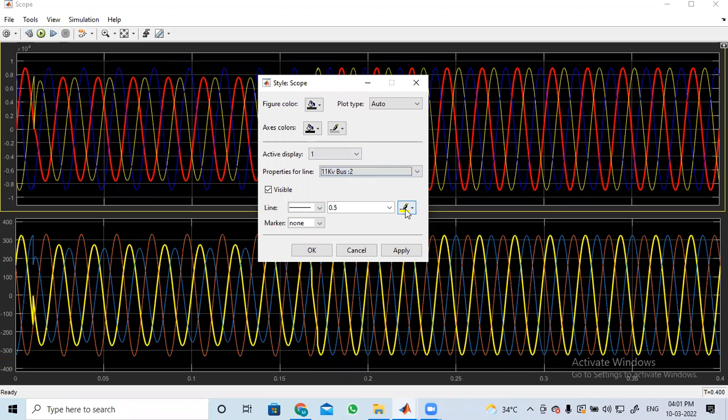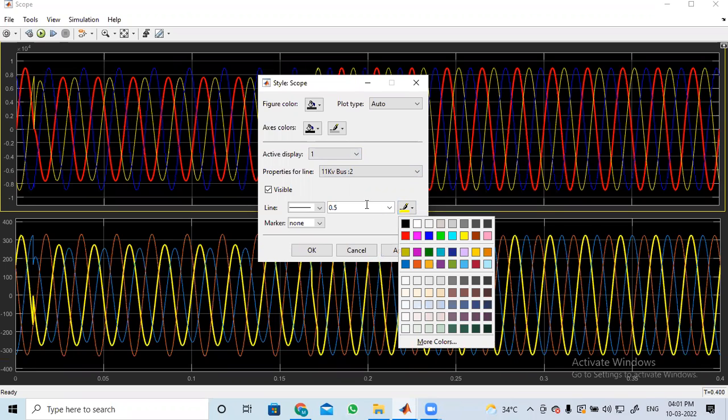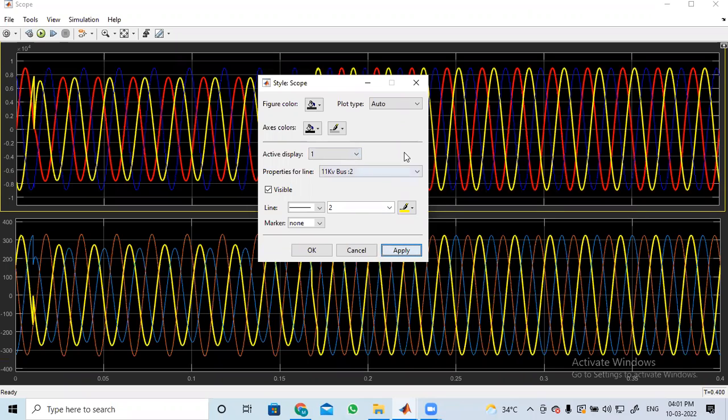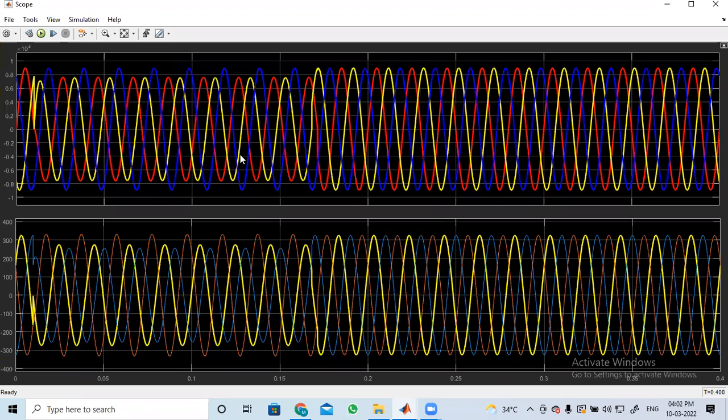Bus 2, yellow here consider. Okay, that is 0.2. Apply. Okay. Next bus 3, 11 kV. That is also I will make that one. So darker line it will be visible for you guys. Okay. So now I will use the green color. I will use better option.